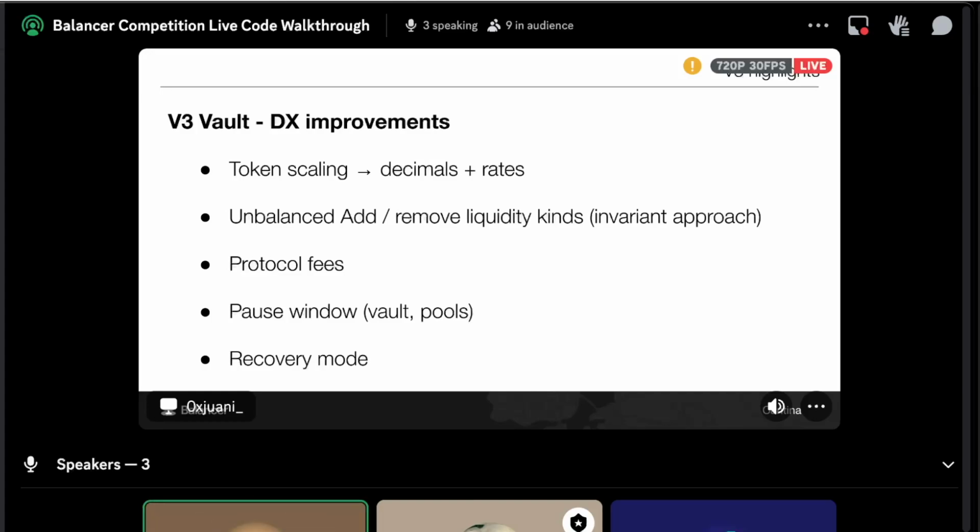So I've been saying that the vault is a base layer and takes away some responsibilities from the pools, and it makes building pools easier. So briefly, what are those? The first one is token scaling. Pools will usually deal with tokens with different decimals. Also, there can be tokens that have rate providers that are essentially yield bearing, where the rate grows over time, which represents the yield they're accruing to that token.